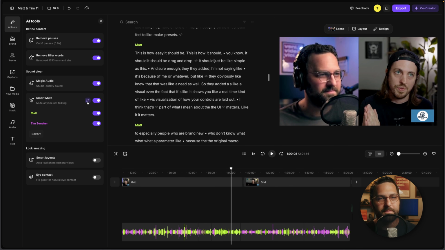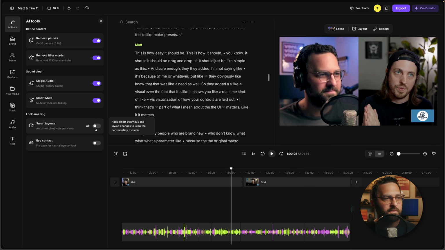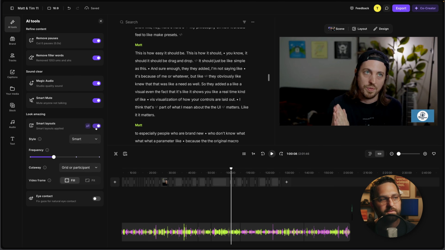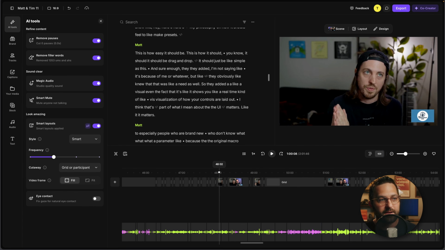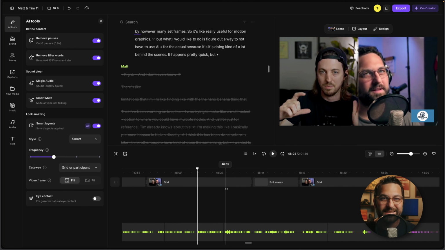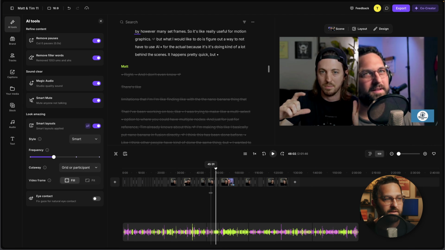Now, here's where we talk about smart layouts. You saw a moment ago how scenes and layouts in the timeline worked, and smart layouts will go through the whole timeline and switch scenes based on who's talking, and it'll do that automatically. This is potentially one of the biggest time savers of the whole editor, especially for really long form content. And it also gives us quite a bit of control over how and where it cuts.